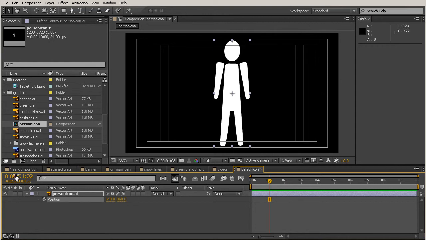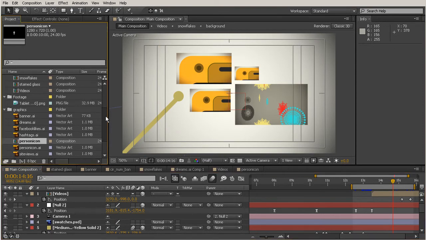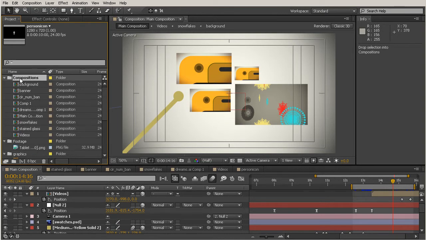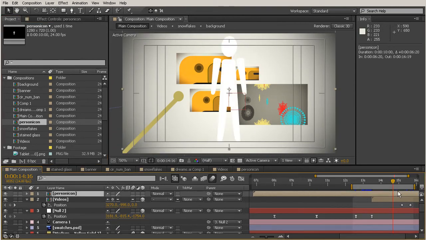And let's go back out to our main composition. So now we can go back over to our compositions here in the project panel. It looks like this composition that we created was added inside the graphics folder. So let's get a little bit better organized and just drag that up to the top and drop it in our compositions folder. And now we can take it out of there and drag it on to our main comp. I'm just going to drag this over.